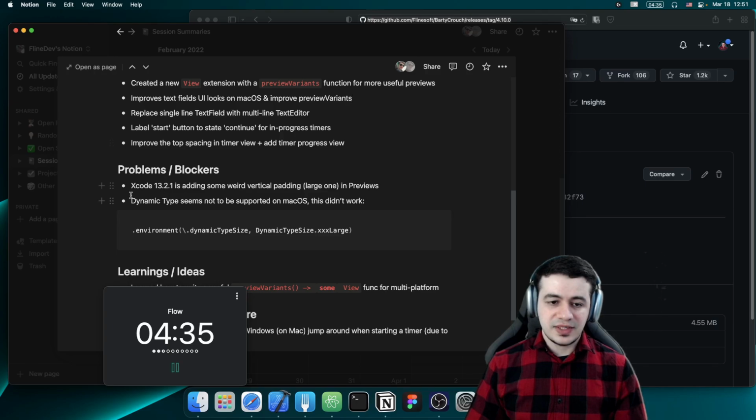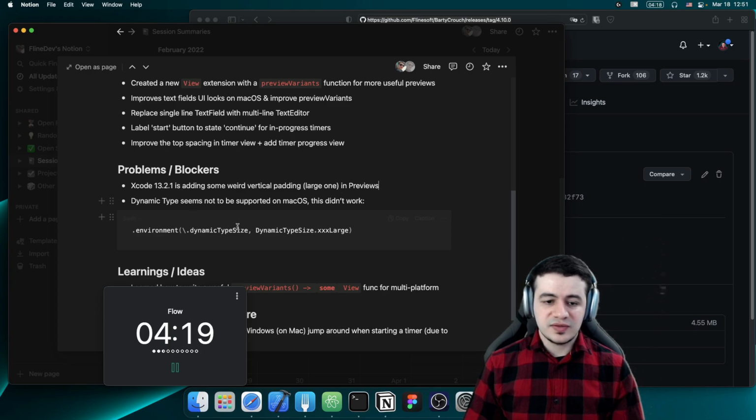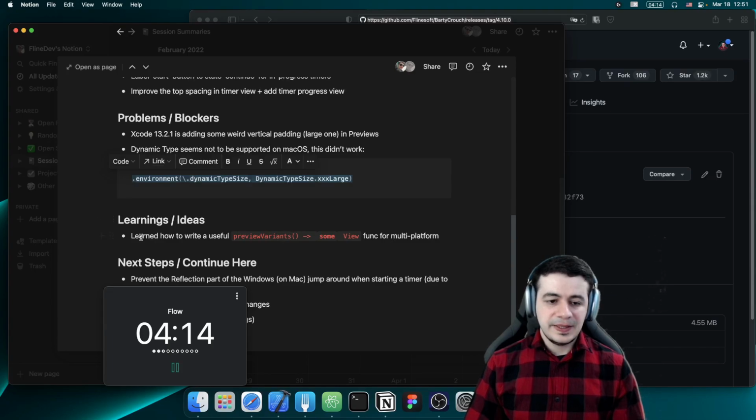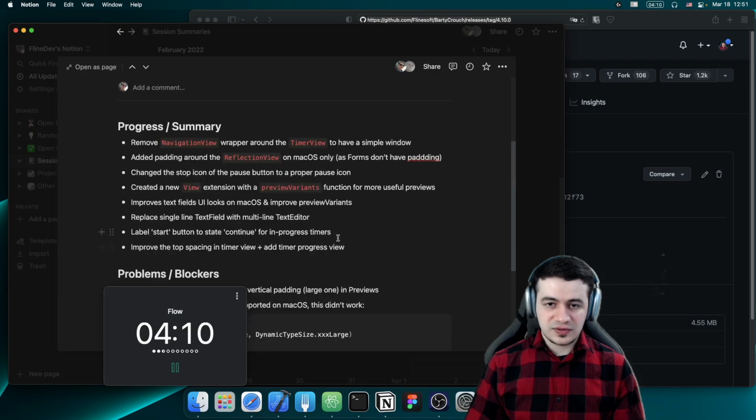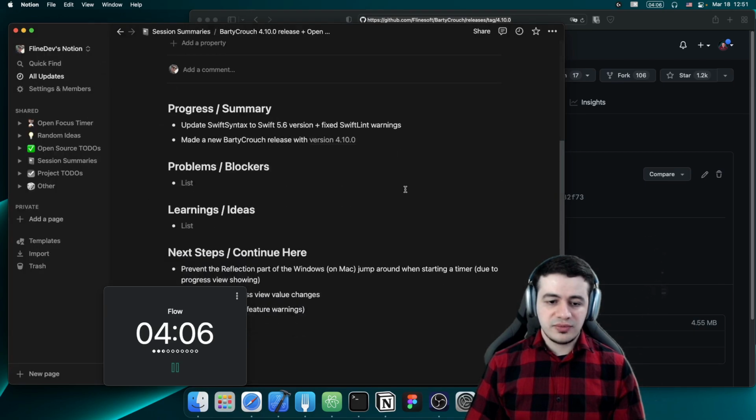All we have done. Then we had some blockers, which was Xcode 13.2.1 is adding some weird vertical padding, a large one in previews. We have Xcode 13.3 now, so maybe it's fixed, we'll see. Dynamic type seems not to be supported on macOS, so this didn't work. I expect it still doesn't work, so I'm not going to try again. And learned how to write useful preview variants. Yeah, that's already mentioned. That was the last stream, and we are going to continue from there.